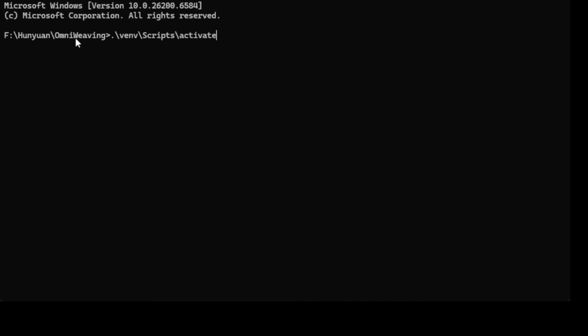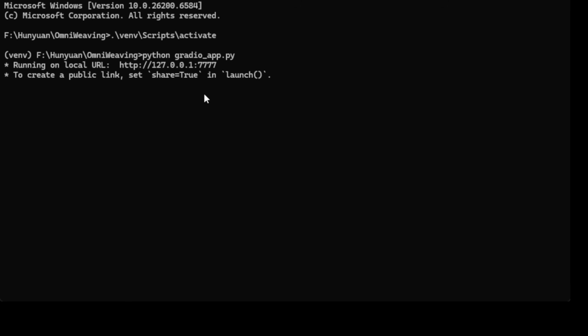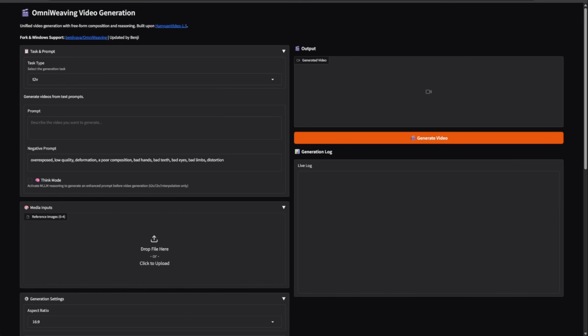To get started, open your command prompt in the OmniWeaving folder and type the virtual environment activation script. You'll see the environment name appear in brackets. Next, run the Gradio app by typing python gradio.py. Once you press enter, it initializes the Gradio URL. Click the link, and the web interface pops up in your browser. Here's the full setup for running this locally.